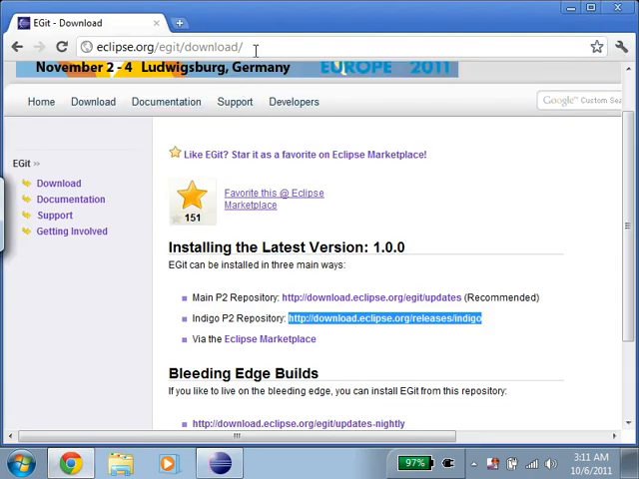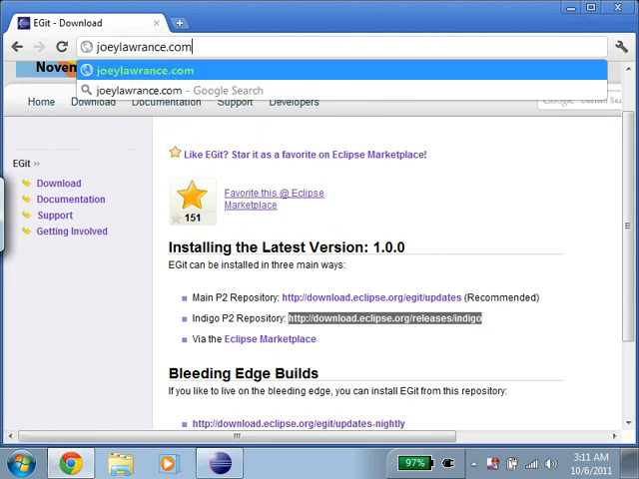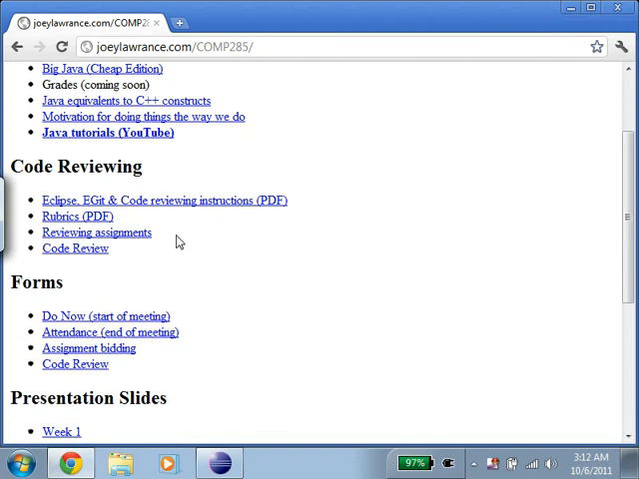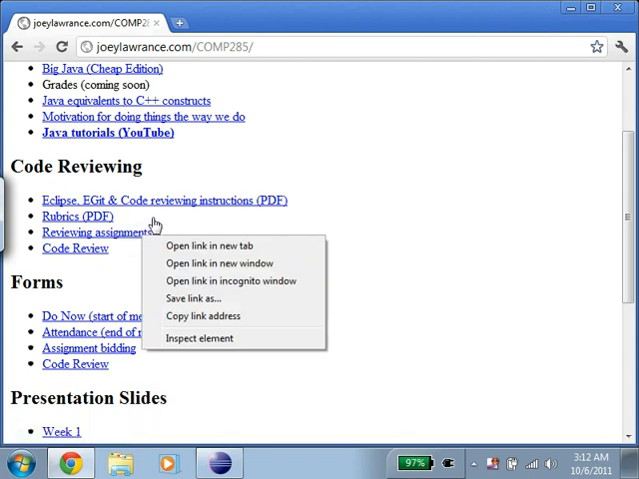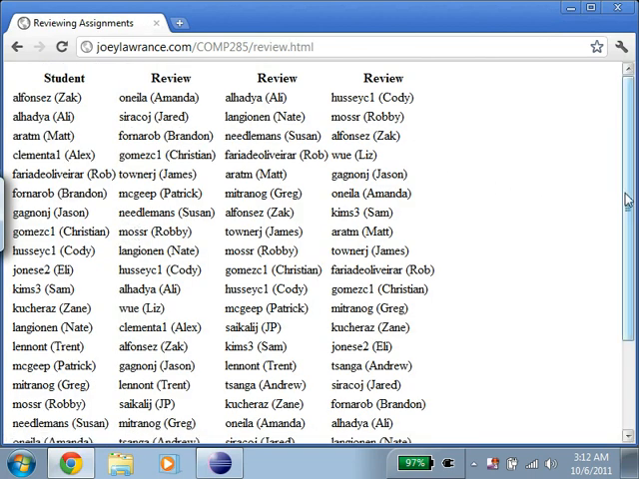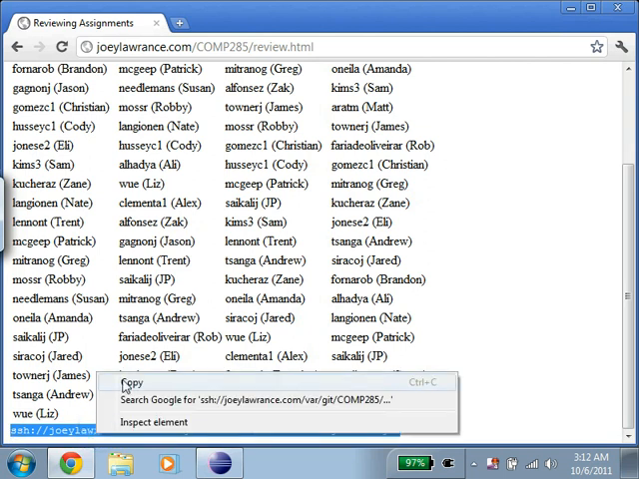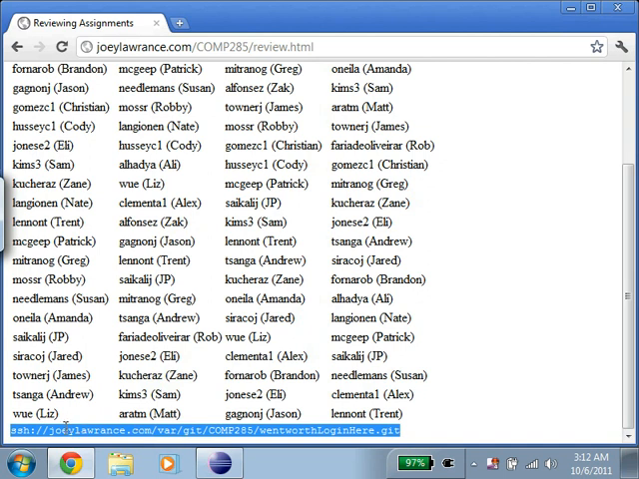So let's go over here. I'm going to go to our website for the course. I'm going to look at some reviewing assignments, and scroll down here. I copied this link here, we're going to need this link. I'm going to right click on that, and then copy. We're going to need this URL in order to clone a repository.